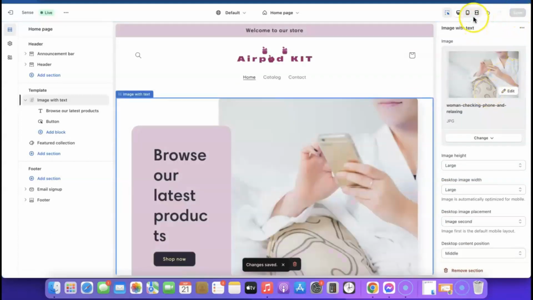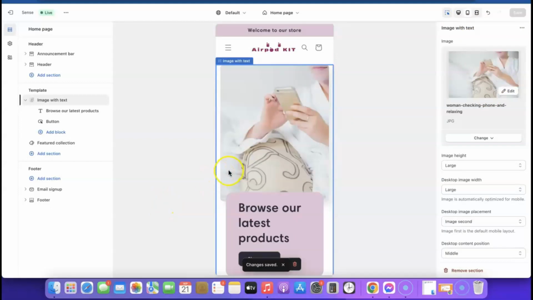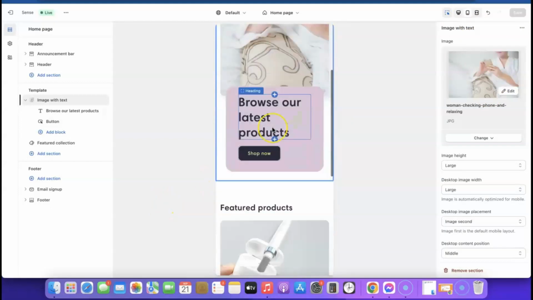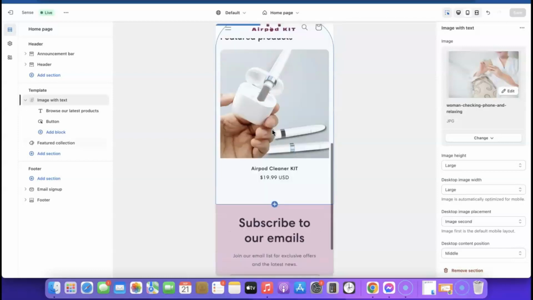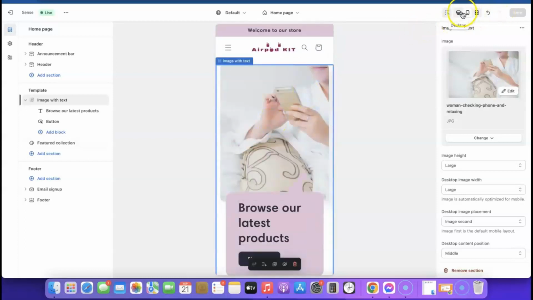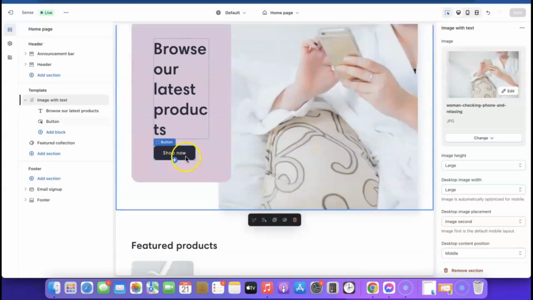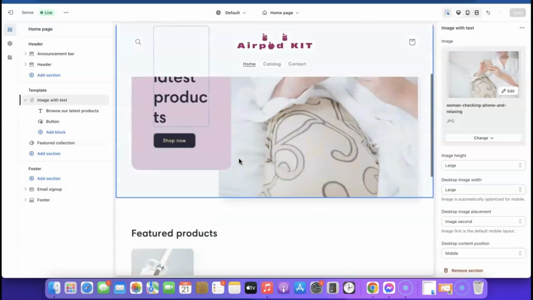All right, so let's look at it on mobile phone and see how it's going to look like. So this is how your store is going to look like on mobile. All right, so here let's change it back to desktop. Then what you want to do now is you want to change this shop now button from black to what we have on the product page.